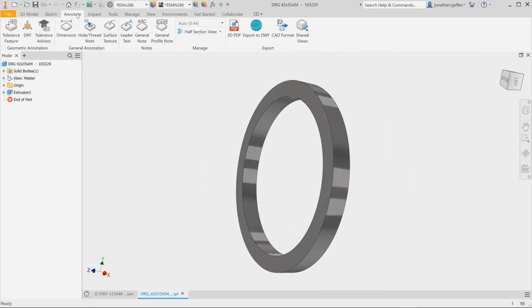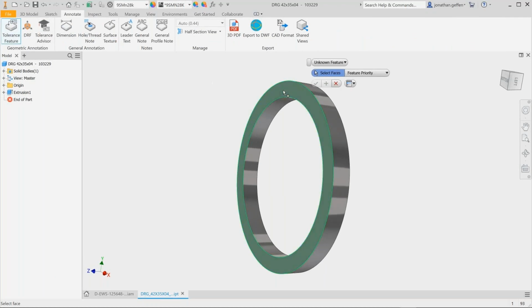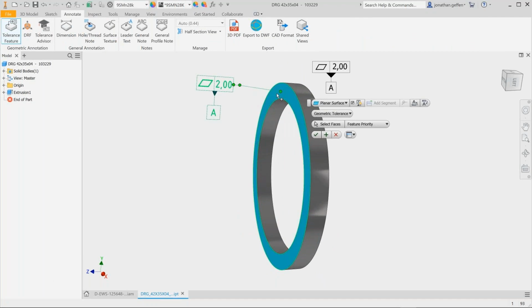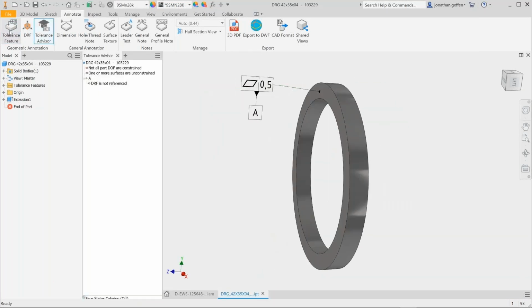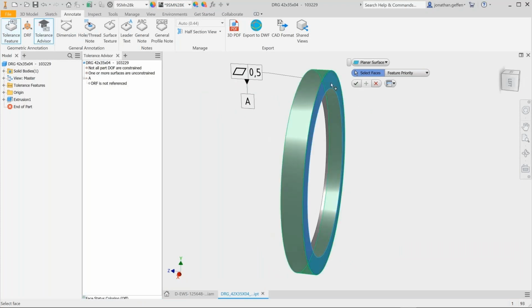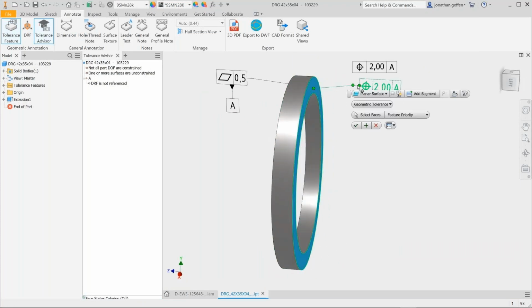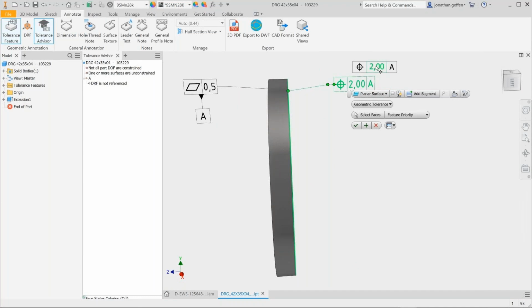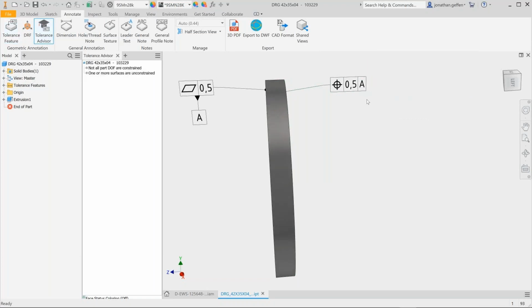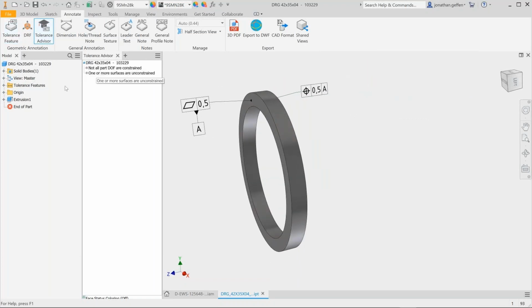What we could do is go in, and in our annotate function or model-based definition tool, add the tolerance feature in here. And we've got the tolerance advisor, which can also advise us. However, we're just going to look at adding annotations here. With the tolerance advisor switched on, you can see that as we input any new dimensions or sizes, they also show in the little panel on the left there.